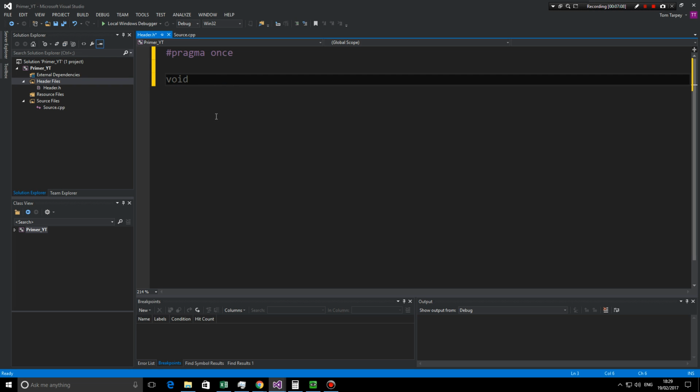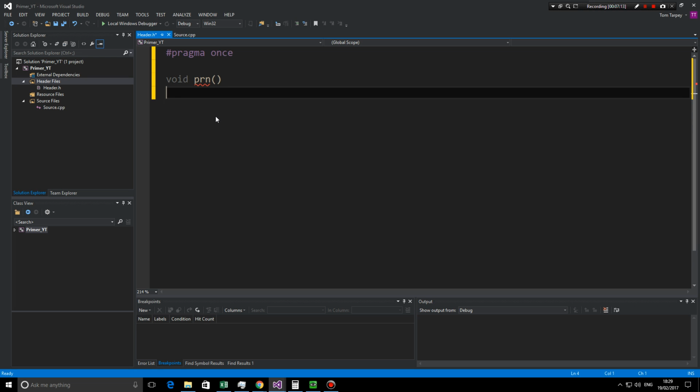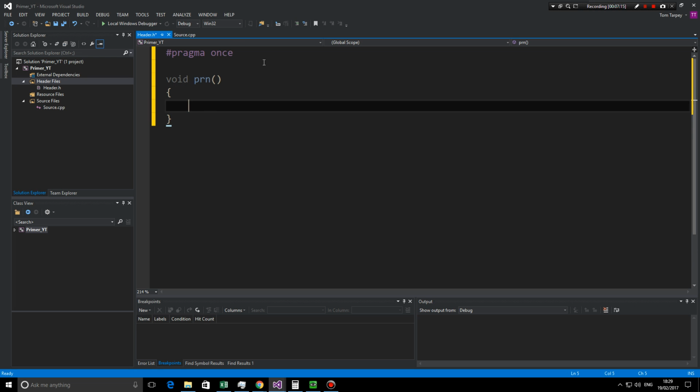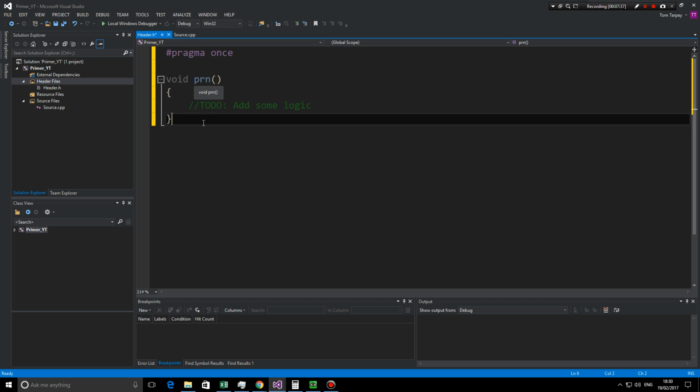Void PRM, just making a quick method called PRM. And for now I'm just going to have it sit there and do nothing. To do: add some logic. There we go. So basically there's nothing in there at the moment, it just calls it and it ends. It's not a lot that happens there.